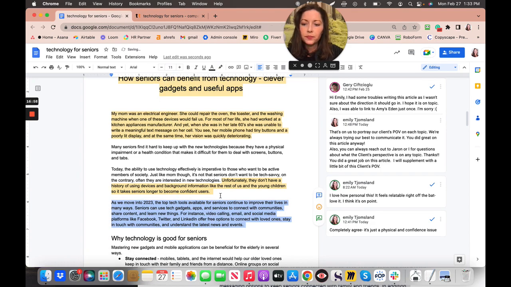Okay. So, as we move into 2023, the top tech tools available for seniors continue to improve their lives in many ways. Seniors can use tech gadgets, apps, and services to connect with communities, share content, and learn new things. For instance, video calling, email, and social media platforms like Facebook offer free options to connect with loved ones, stay in touch with community, and understand. Okay. Honestly, that's really well written.